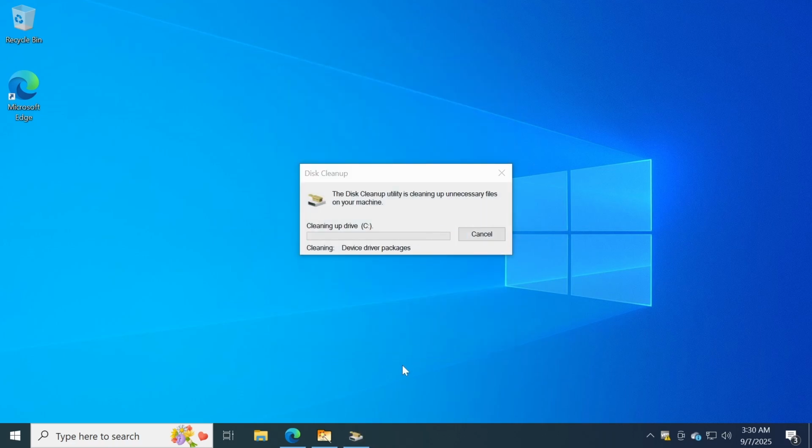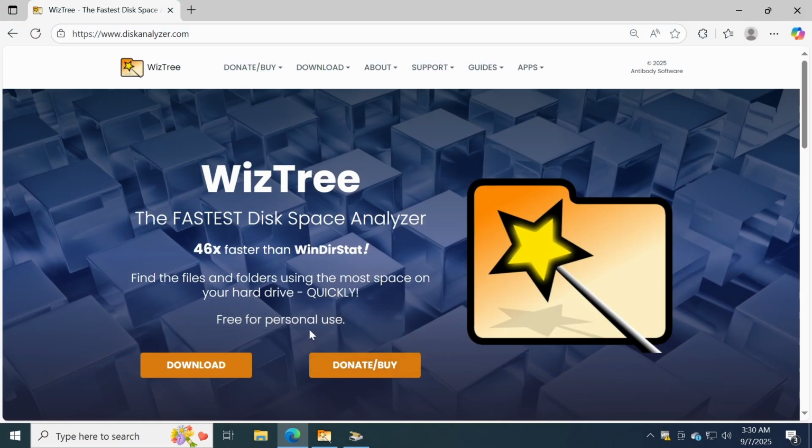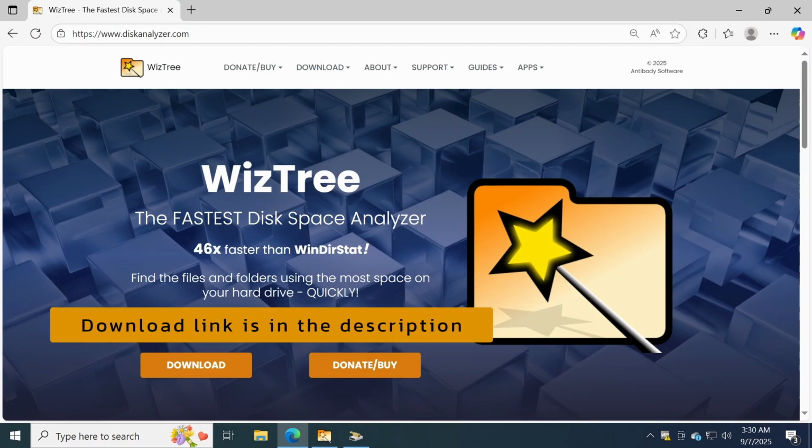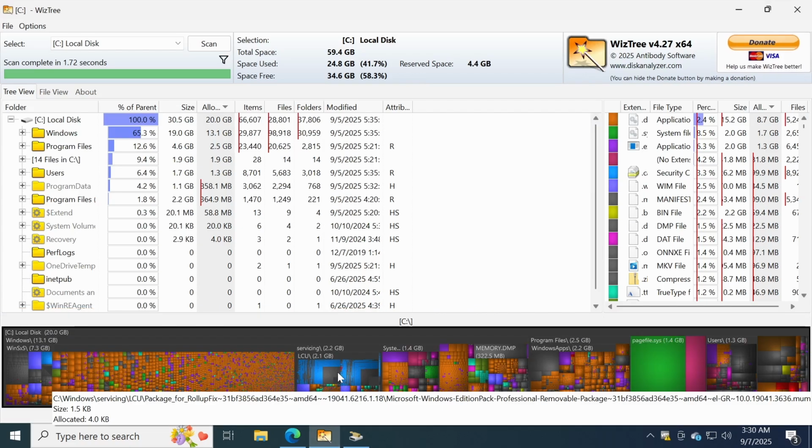And other than that, if you want to analyze your hard drive for large files and duplicate files, use this software called Vistry, which you can use for free. And it will help you identify large files and duplicate files on your computer.